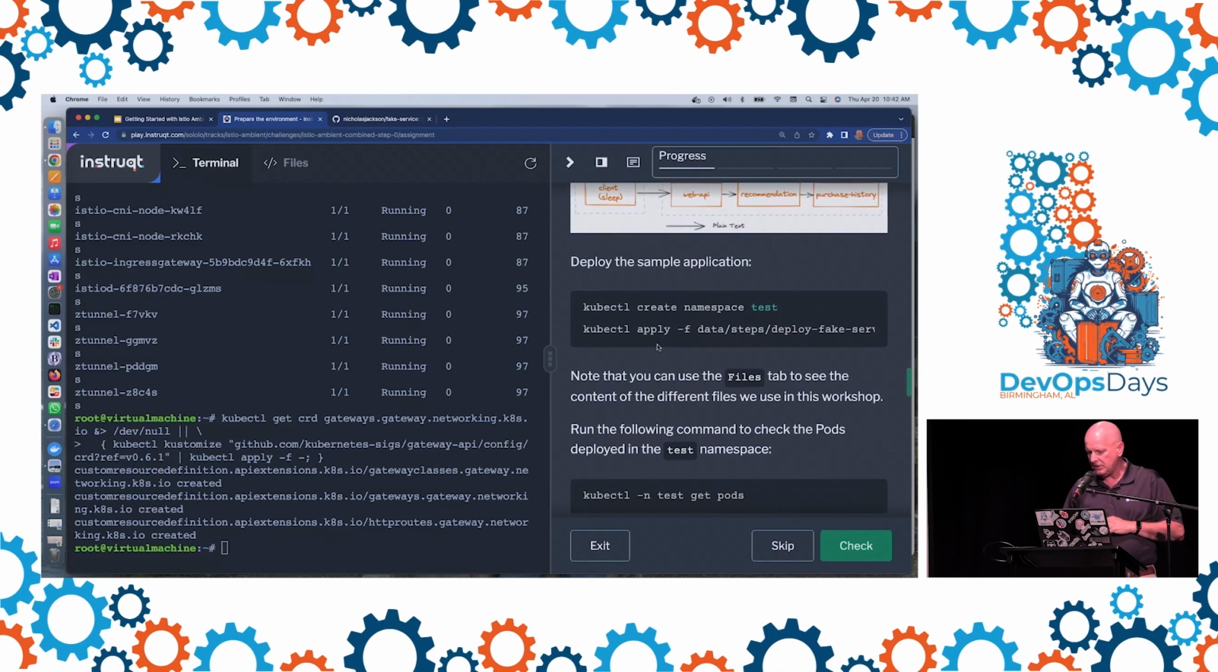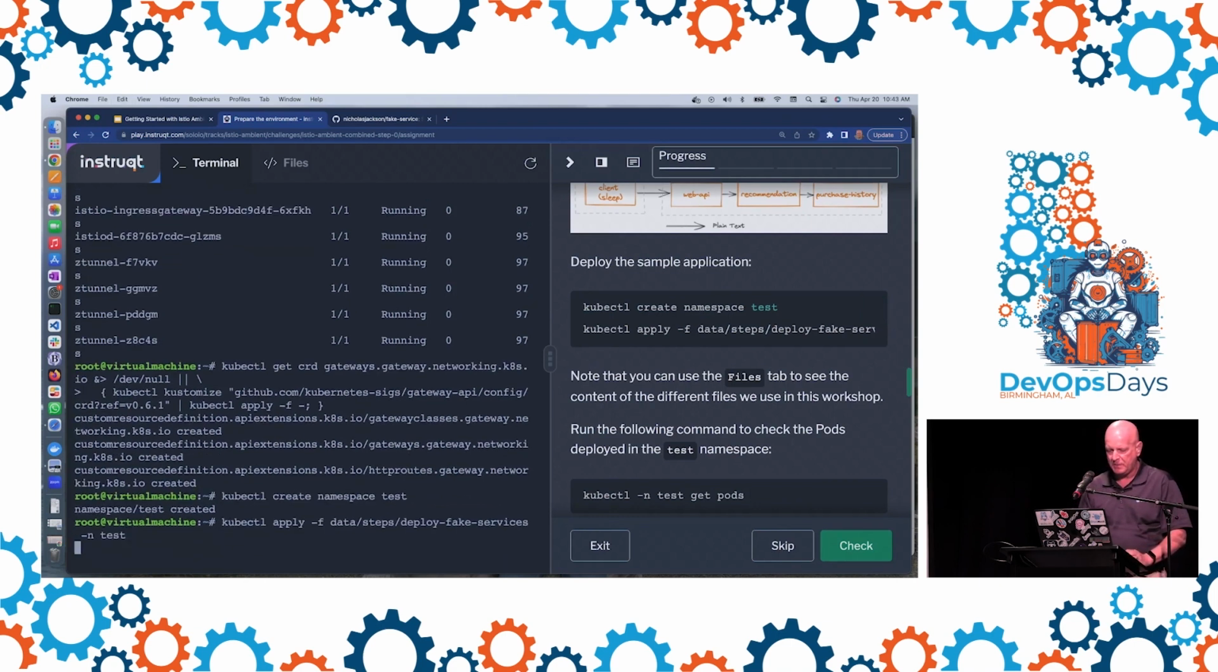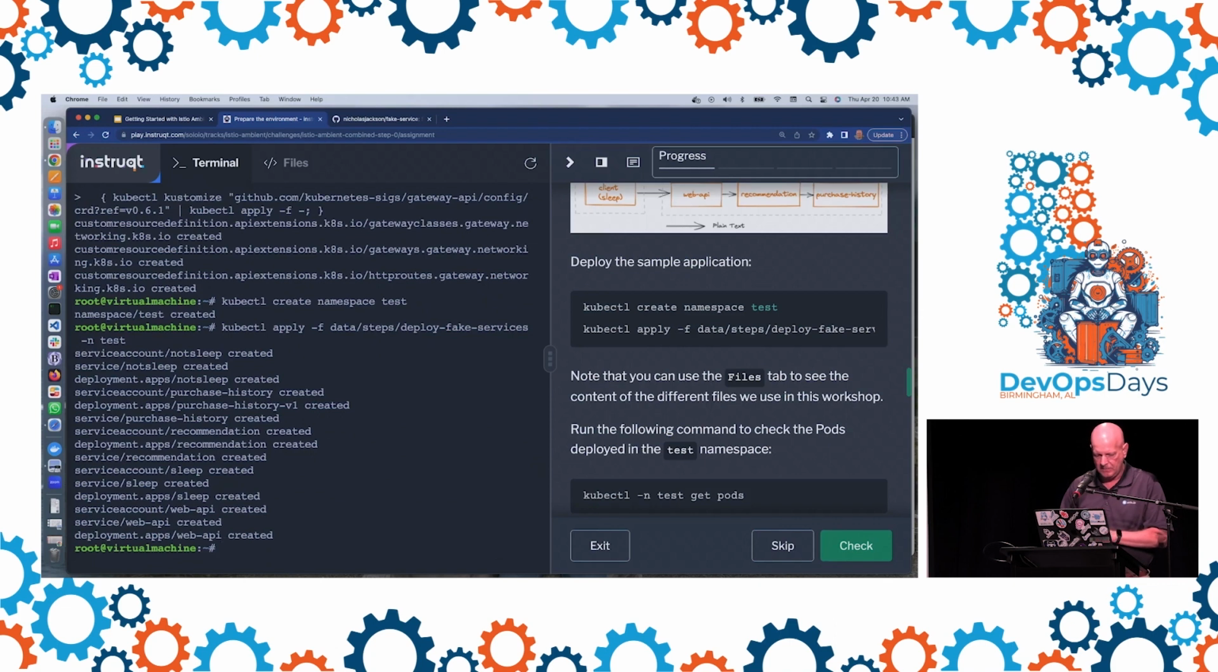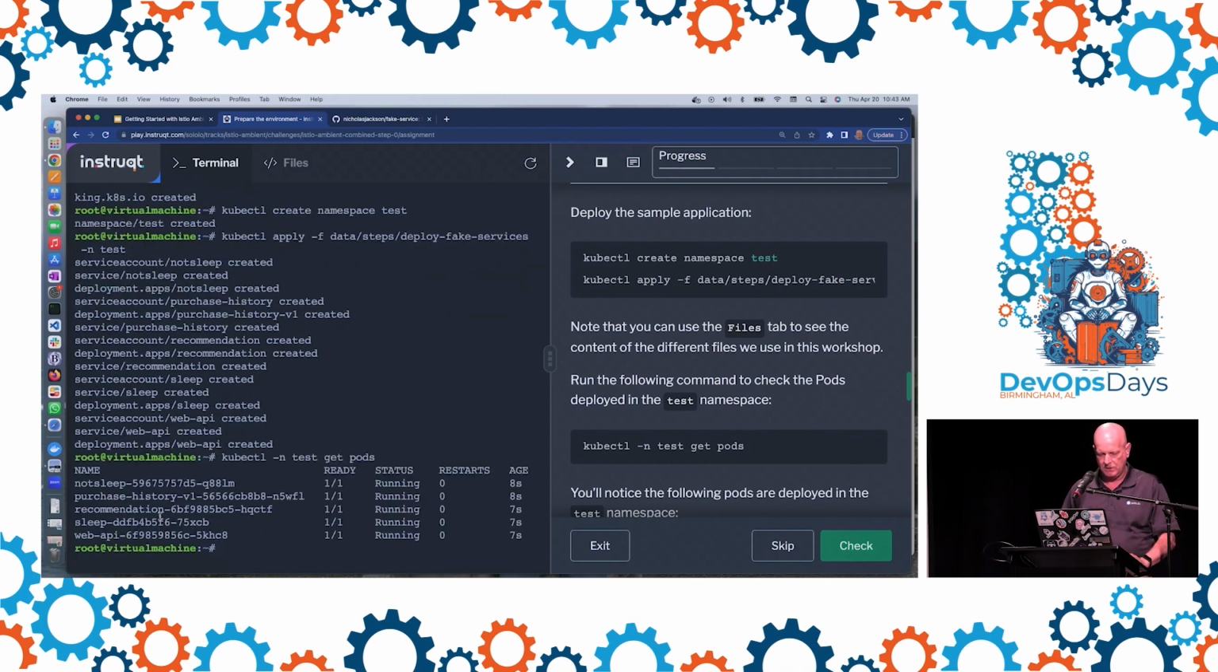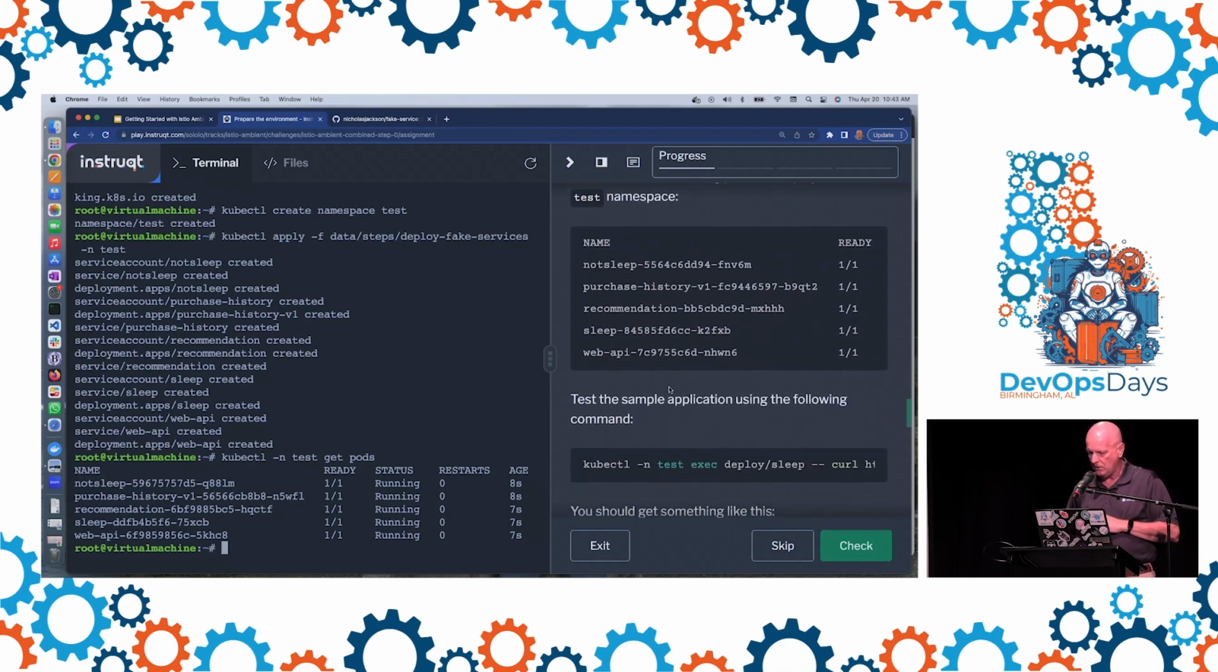Now, let's go ahead and do that. There's nothing special about these deployments here. There's nothing Istio specific. We're simply going to create a namespace, and we're going to deploy these fake services, okay? And let's just make sure those are all installed properly. That all looks good. You can see here the pods, right? We've got the two client pods we're going to use, sleep and not sleep. Basically, sleep is in the mesh, not sleep is not. And we're going to set up these three workloads: purchase history, recommendation, and web API. So that all looks good.